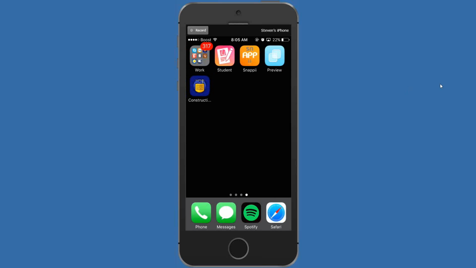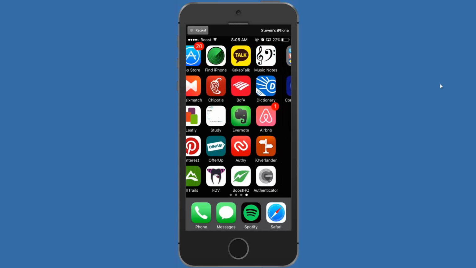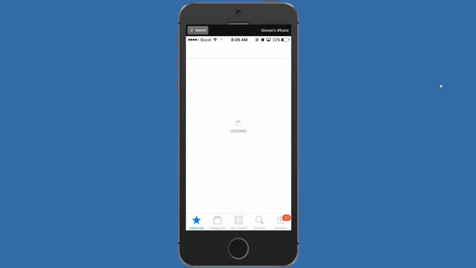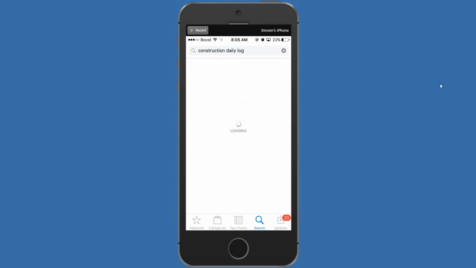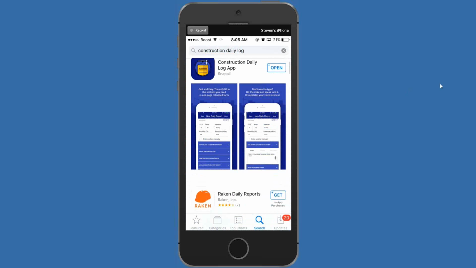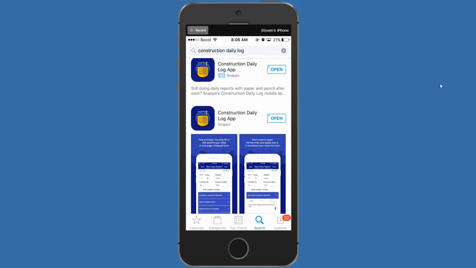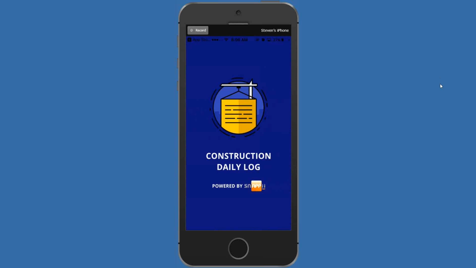All right, so the first thing you want to do when you're doing this, obviously, is go download the app. I'm going to be using the construction daily log today to demo this, but you can use any of our other apps. If you type in Snappy into the App Store, a bunch of apps will come up. But just for time's sake, I'm going to use the construction daily log because it's our most refined app. So you would just go into the App Store, type in construction daily log, and then download it.